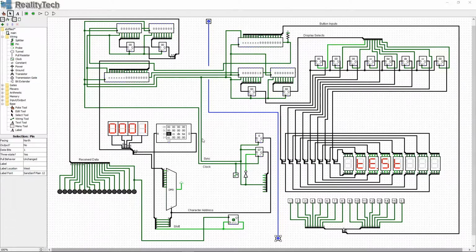So, what we've done is everything this side would be our keypad, and everything this side would be our micro.